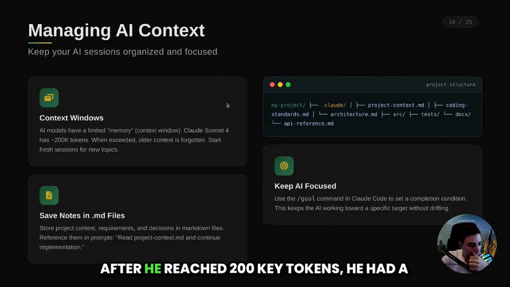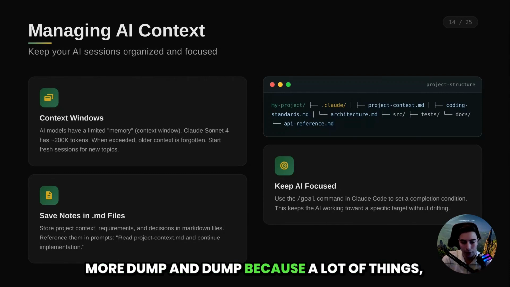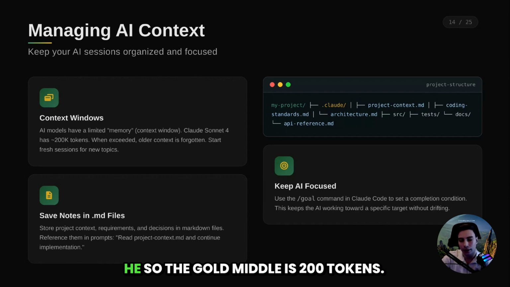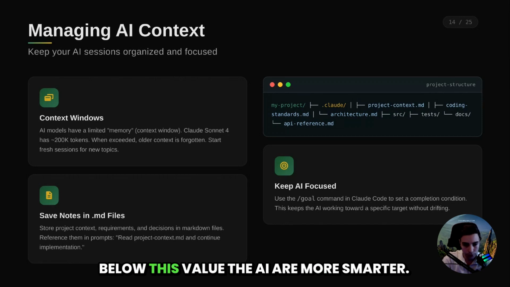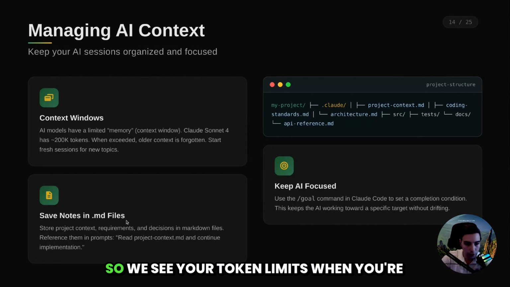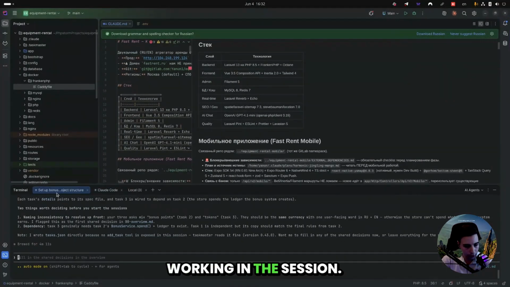200,000. After he reaches 200K tokens, he has a lot of information, and he gets dumber and dumber because of a lot of things, a lot of tasks and read files. So the golden middle is 200K tokens. Below this value, the AI is smarter. Above it, he starts being dumber. So we see your token limits when you're working in the session.